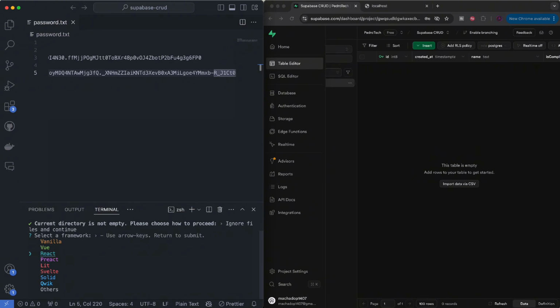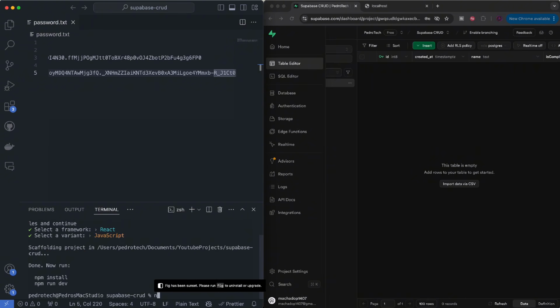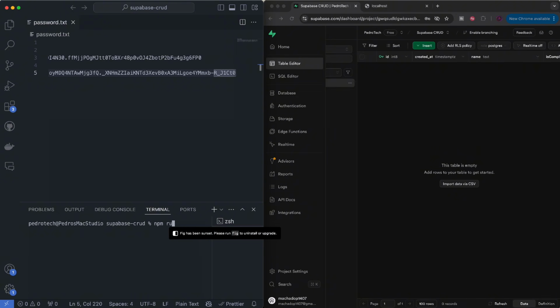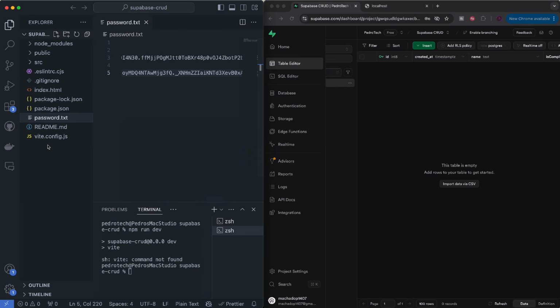Then I'm going to choose React over here. I'm going to choose JavaScript just so that I can make it accessible for those who don't know TypeScript. And then I'm going to run npm install, and I'm going to open up a new terminal, and I'm going to run npm run dev. What happened? Oh yeah, I should probably... no, this should be working.